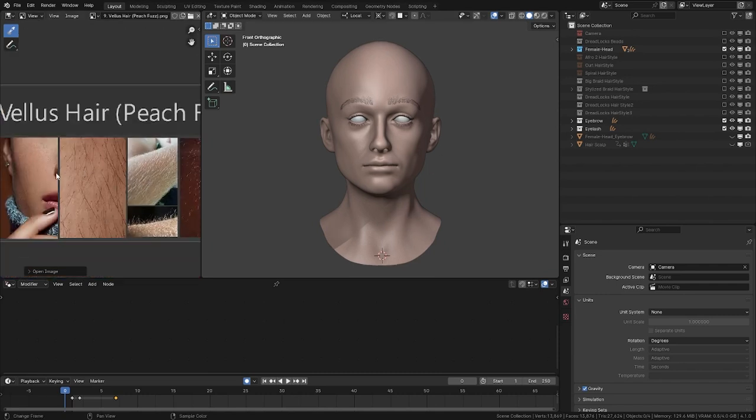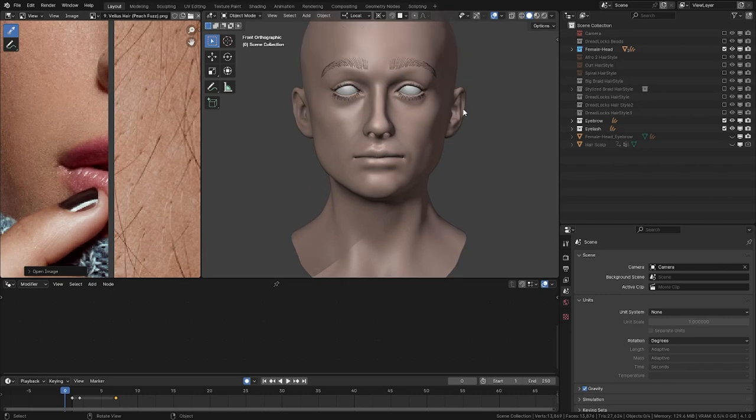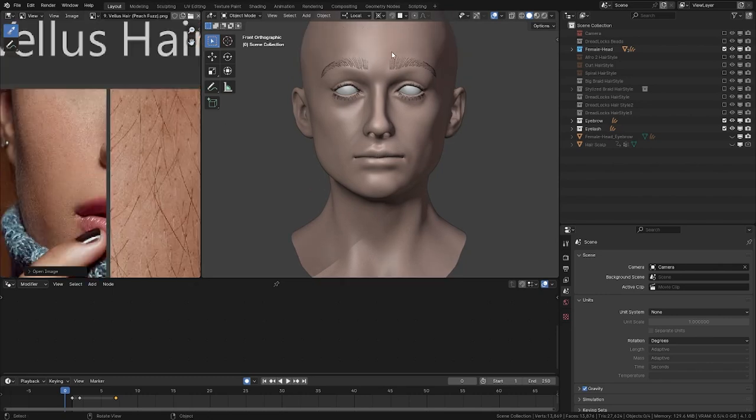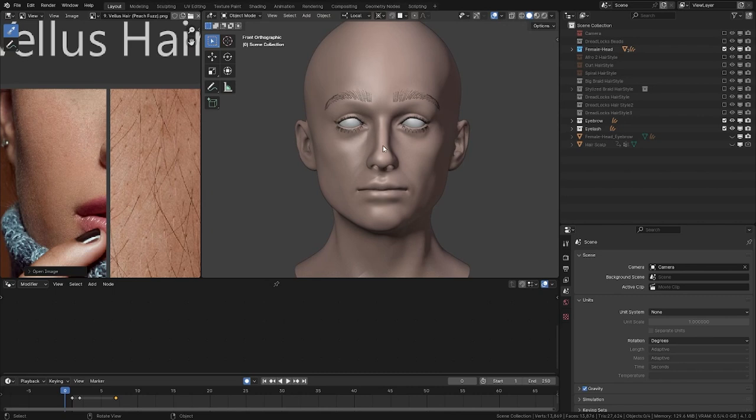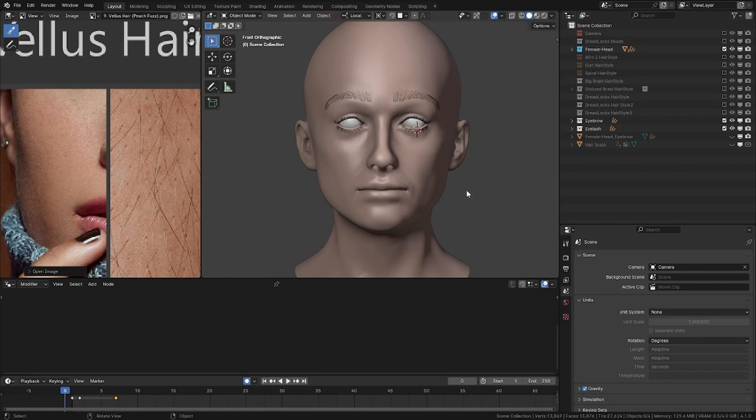The first thing to consider, remember, Vellus hair are not on the lips. Some part of the ear are not there, and on the forehead just a little of them, and on nose little of them, and on our eye we can't find Vellus over here. So we'll create a new collection here. I'll name it Vellus hair or peach fuzz.